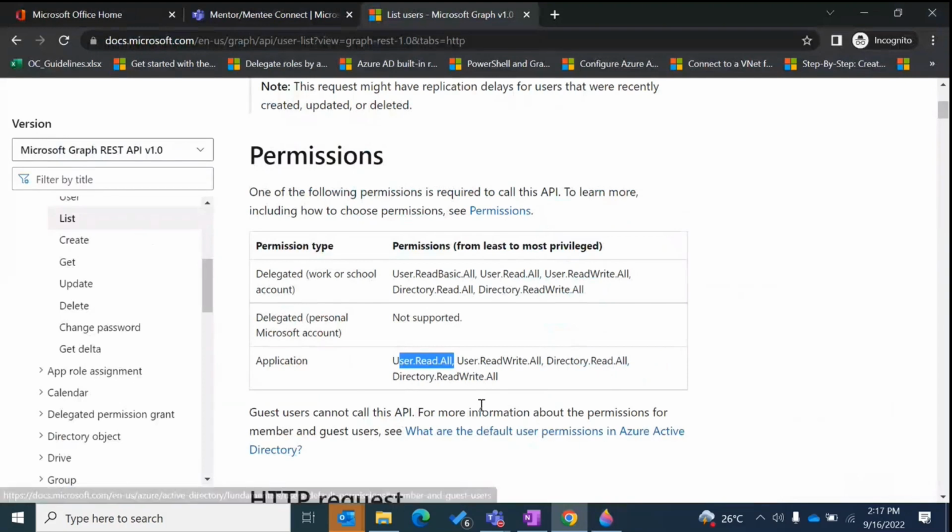Now, if you want to edit a user, like change any of the attributes or add users, delete users, you need User.ReadWrite or Directory.ReadWrite, right? You need to be able to write to that user or write to the directory. And it would only let you do it if you have these permissions.